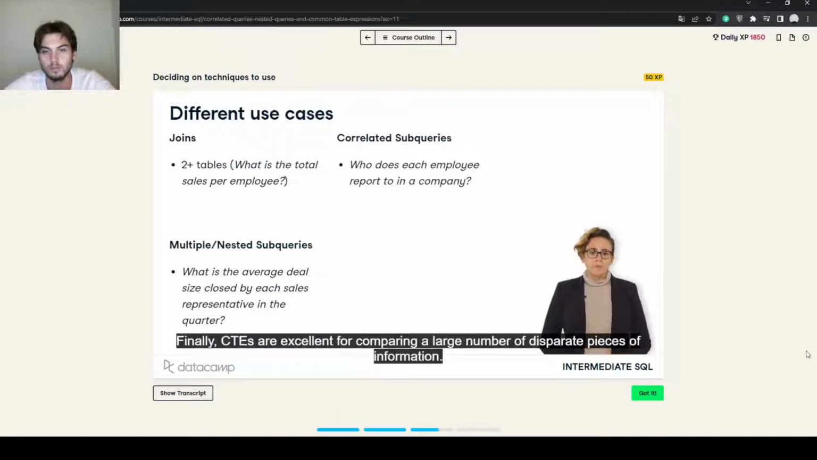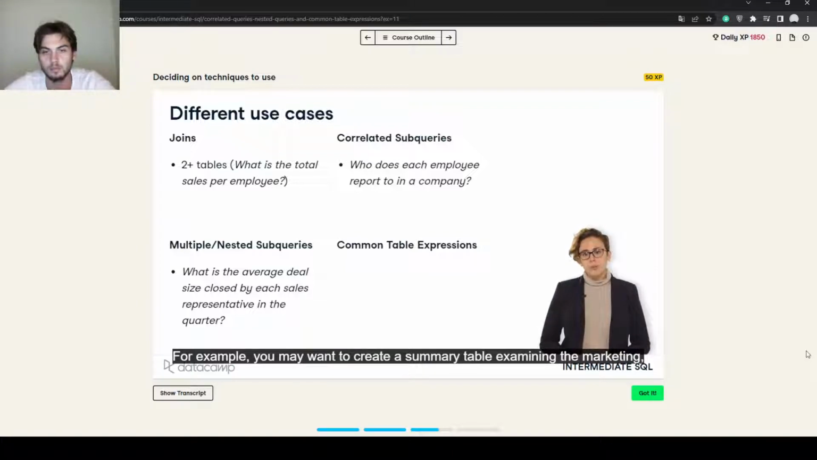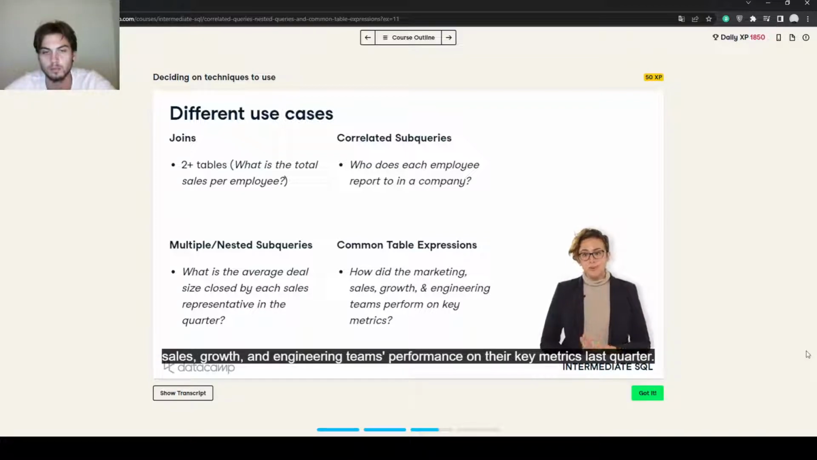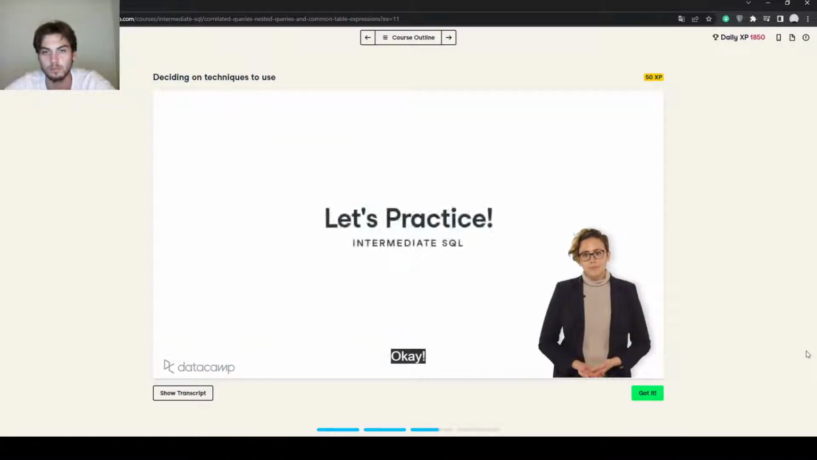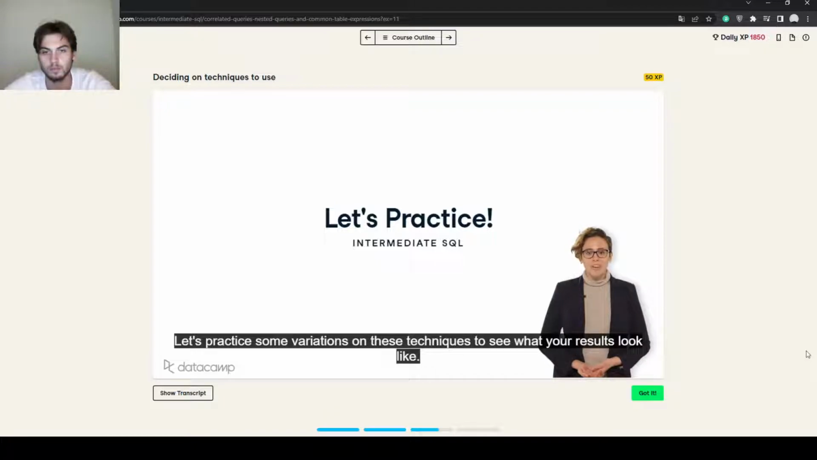generating the final query. Finally, CTEs are excellent for comparing a large number of disparate pieces of information. For example, you may want to create a summary table examining the marketing, sales, growth, and engineering team's performance on their key metrics last quarter. With CTEs, you can extract data about each team's performance, one after another, and combine them into a single query. Okay, let's practice some variations on these techniques to see what your results would look like.